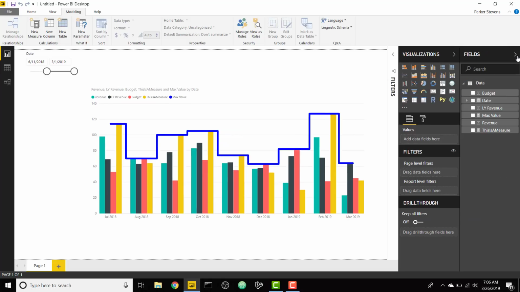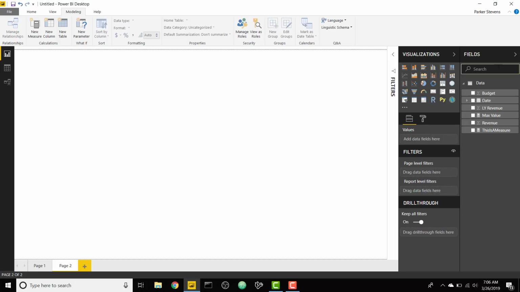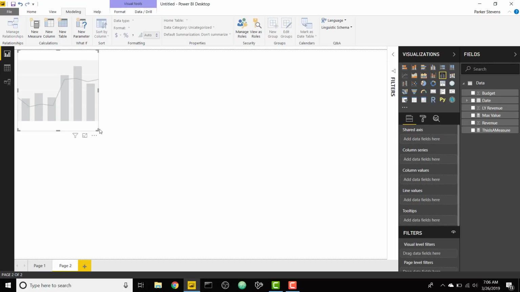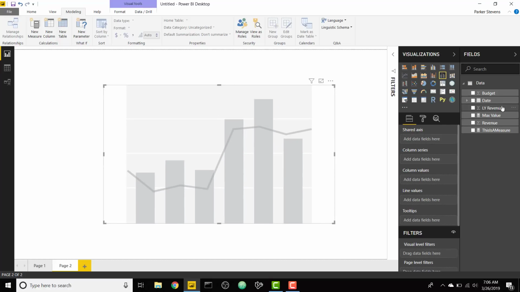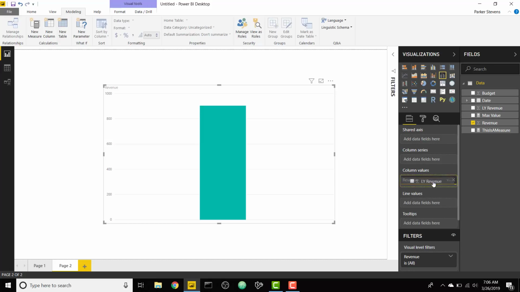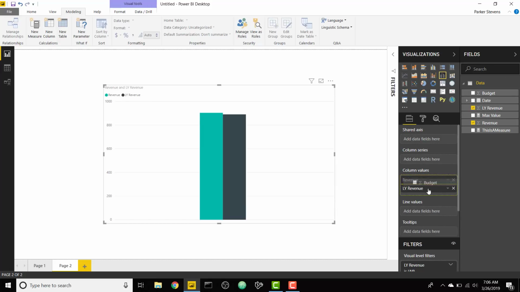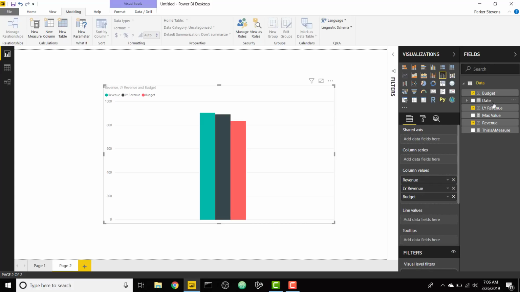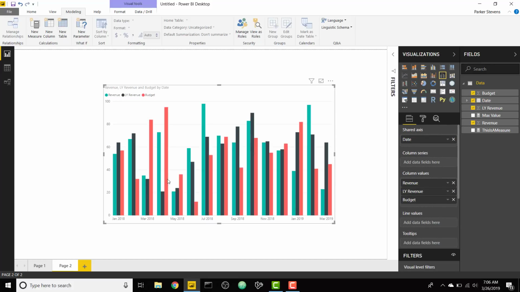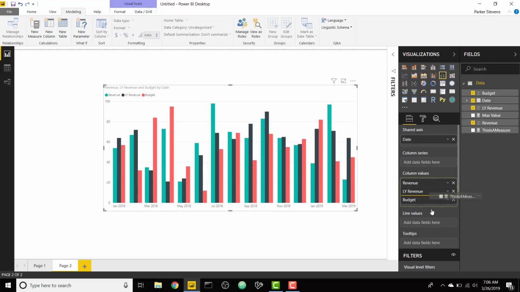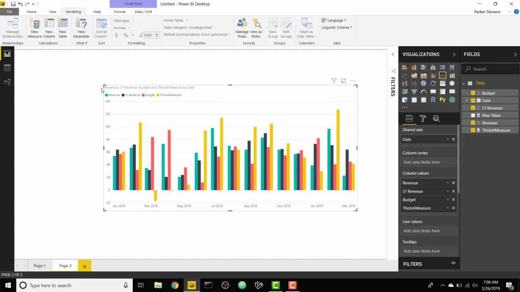So let's go ahead and create a new page, and I'm going to create that combo chart. I'm going to throw in my three columns. So I have revenue, last year revenue, and budget, and the date dimension. So we have three columns. And finally, I'm going to throw in my measure as well. So here are our four columns again.